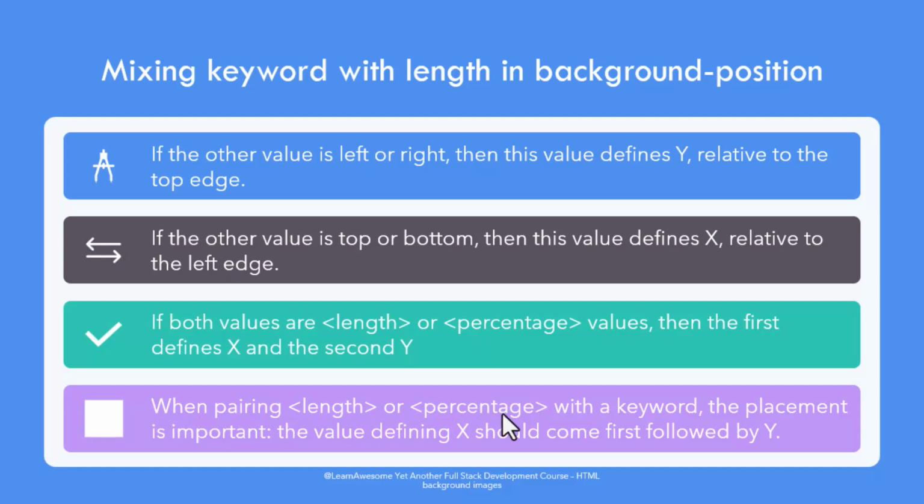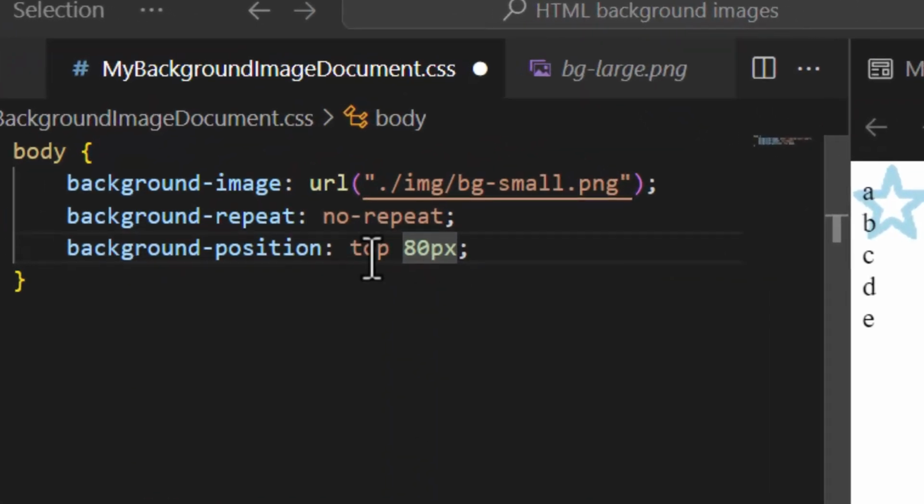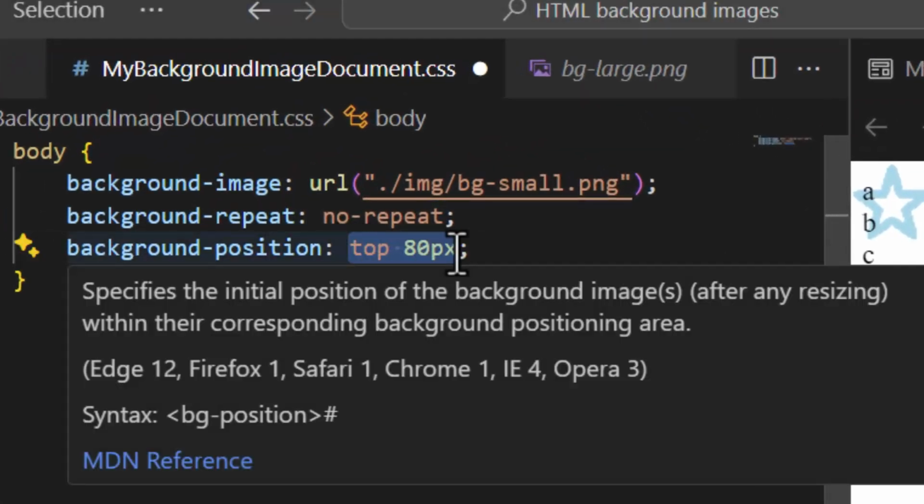When pairing length or percentage with a keyword, the placement is important. The value defining X should come first, followed by Y. So flipping is not allowed. You can pair keywords with length or percentages, but you must follow the order X followed by Y. All right, let's give it another try with another example.